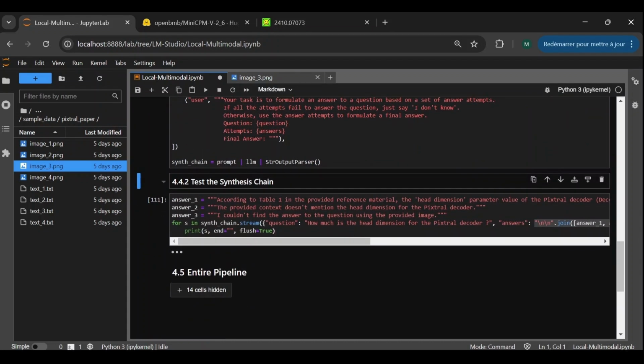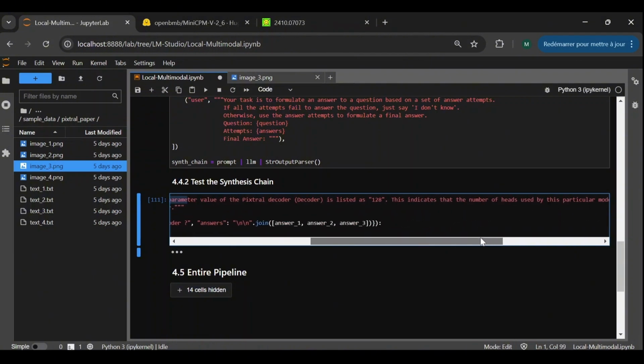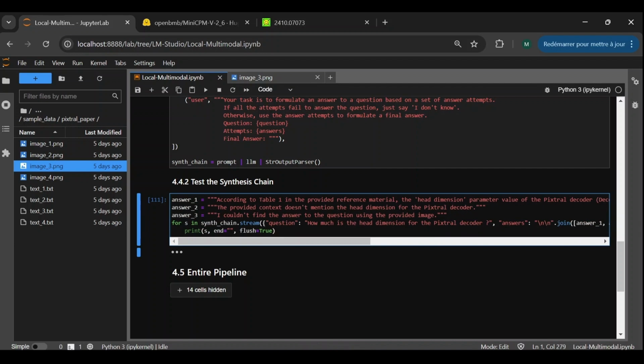So we have 3 answers based on 3 different chunks or elements to the same question. The first answer attempt successfully finds the information in the chunk. The second and third attempts don't find any relevant information and therefore return a negative message.